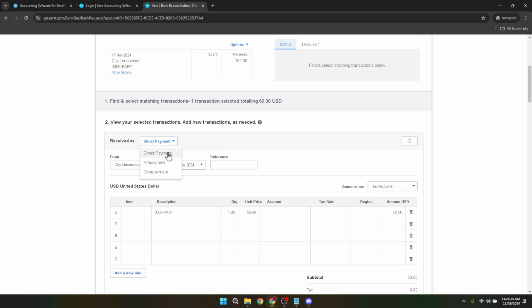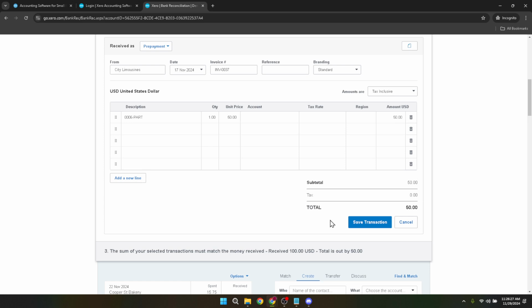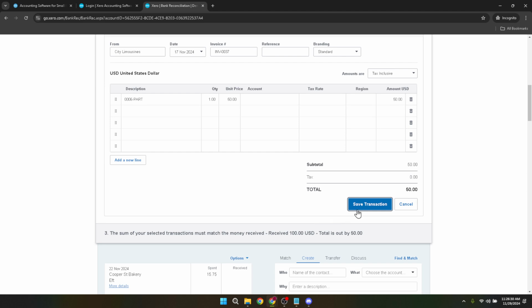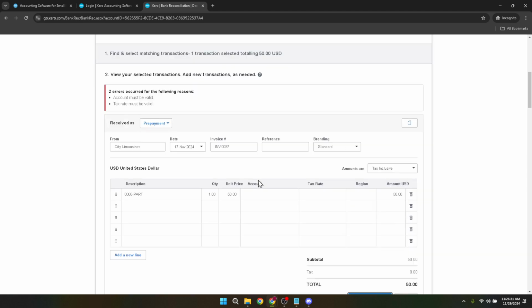After inputting all the necessary details for your transaction, make sure everything is correct. This is your last line of defense against financial discrepancies in your records. Once satisfied, click on Save Transaction. This action essentially records the transaction in your Xero account, prepping it for the final act of reconciliation.